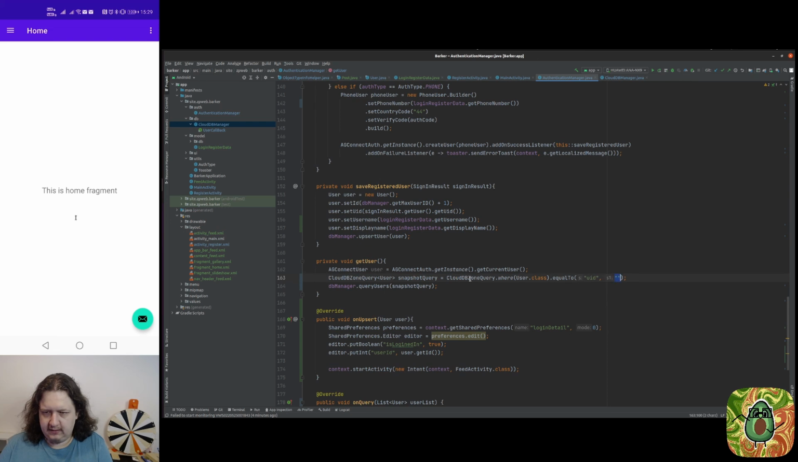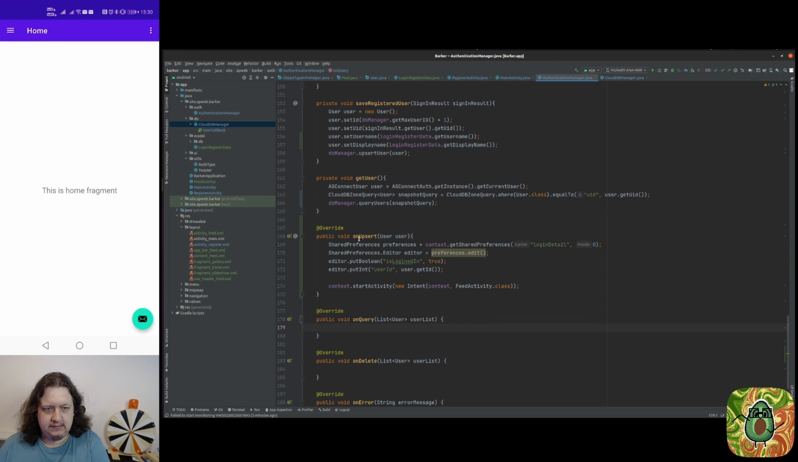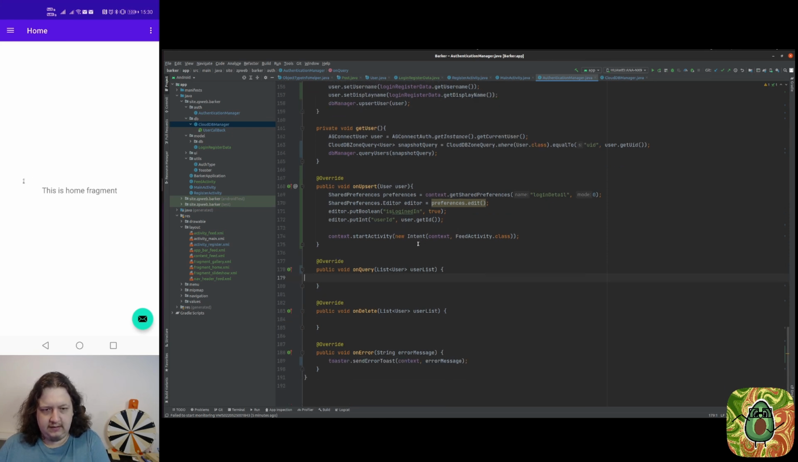And where UID is equal to user.get UID. Okay. And that's going to be kind of the next query. We're going to get that back on our on query. So what we want to do here is we want to make sure that the user is unique. So we only want to return one user, and I think we'll throw an error if there's actually more than one user found with that UID, because that kind of presents a problem. Problem that shouldn't have been possible, but it's an unhappy path.